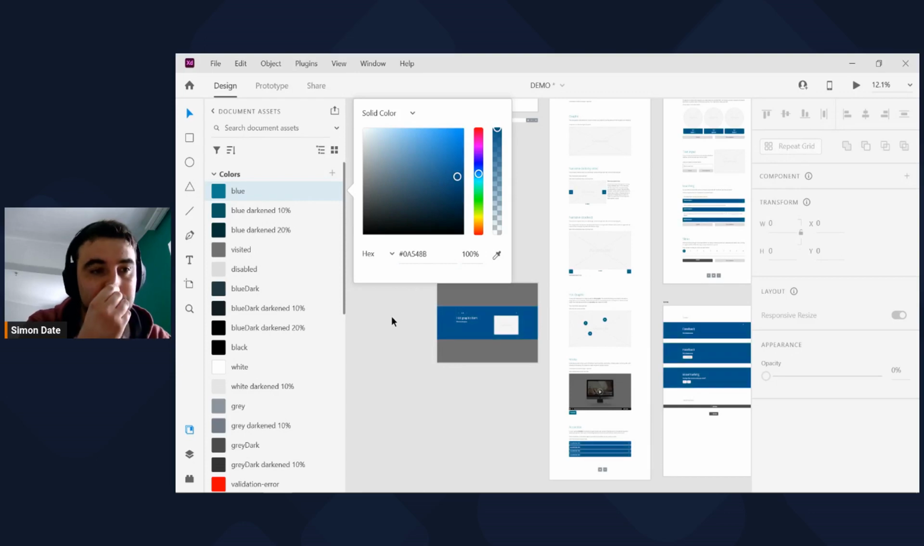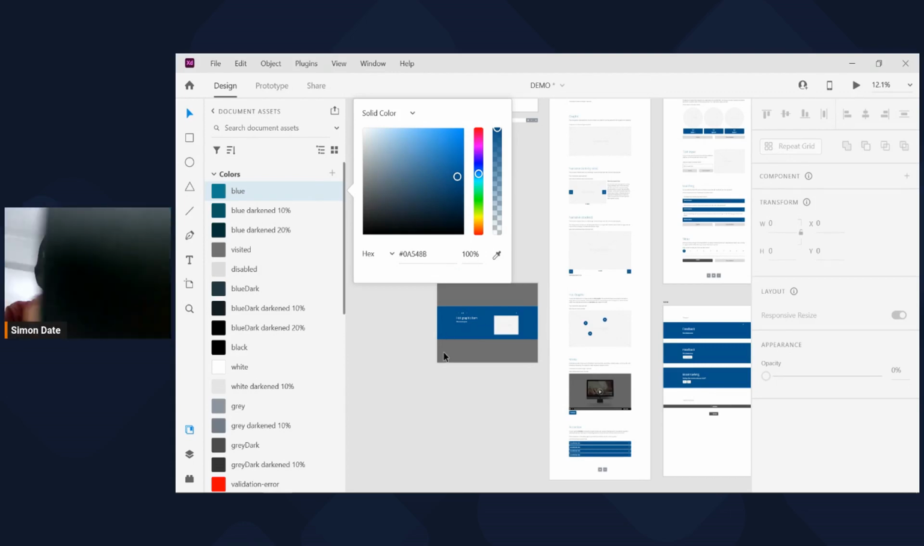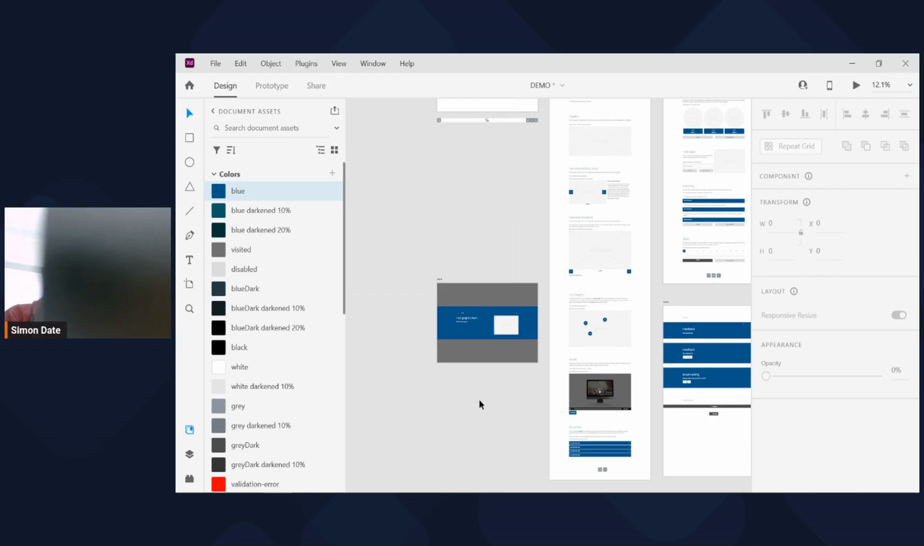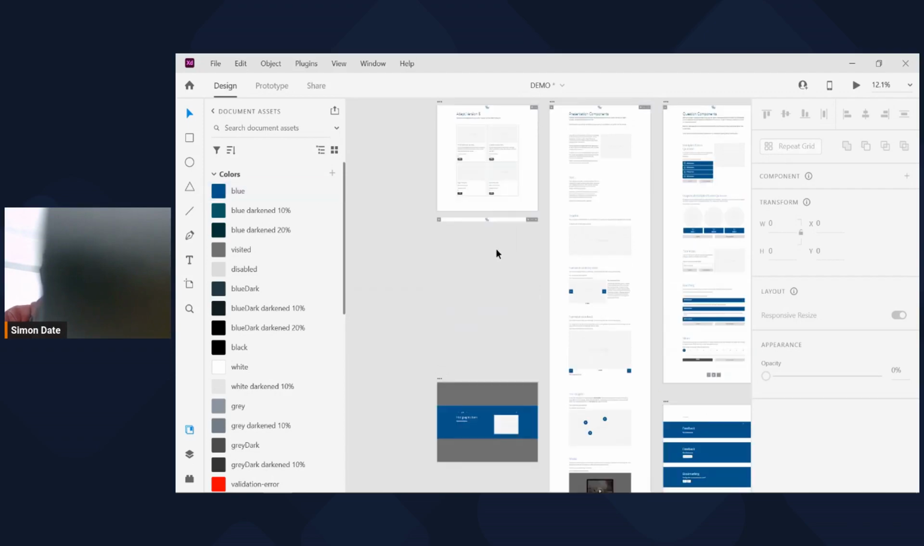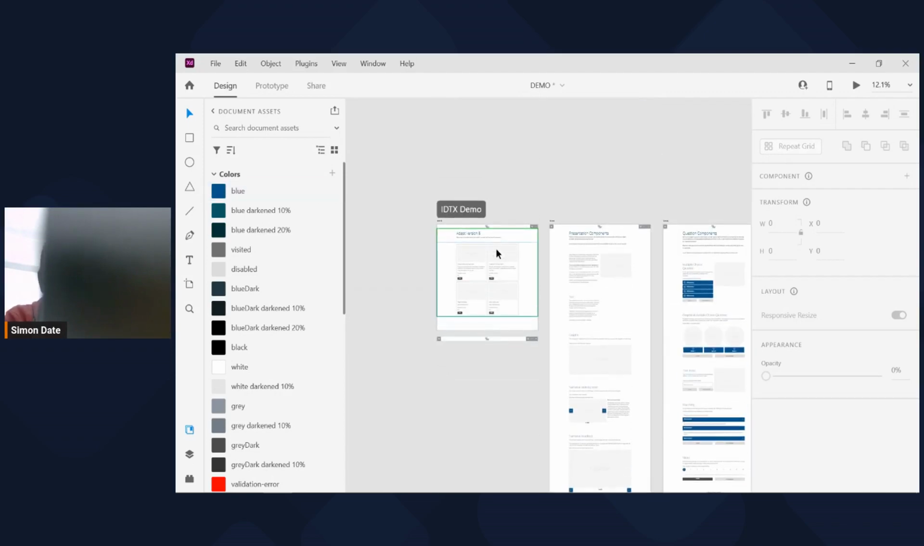So I put that in, and as you can see on the screen, it's cascaded down and applied that to every single element which is used in Adapt. So that's really good, and that works really well. Cool. That stage was a lot easier.